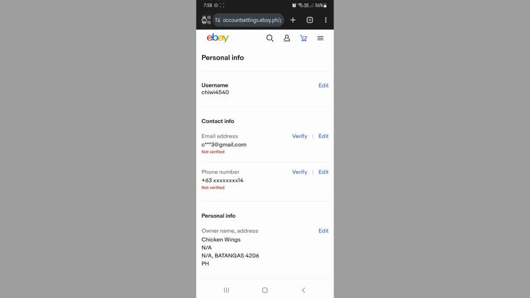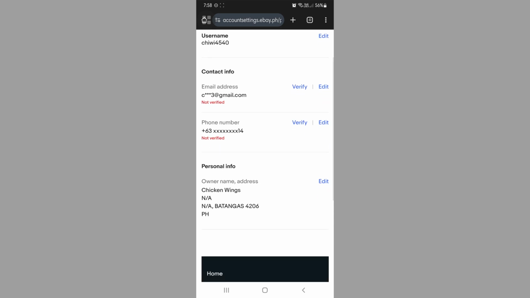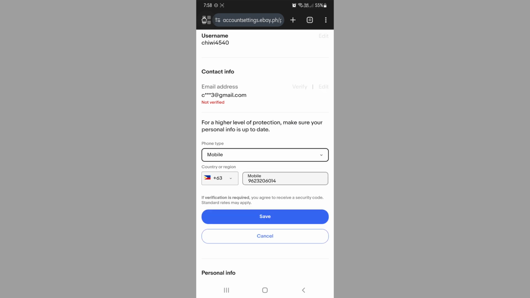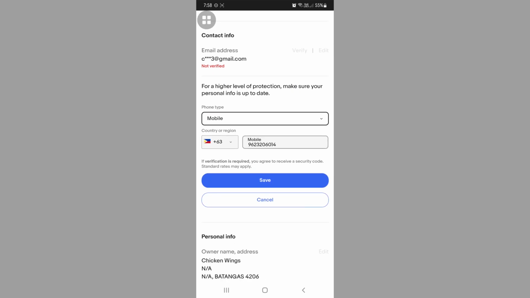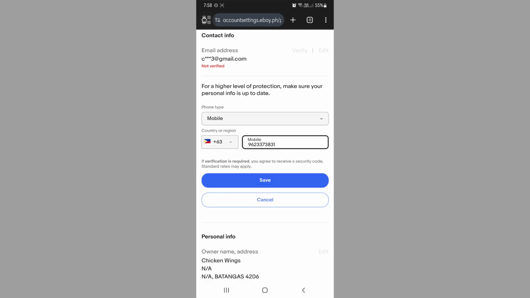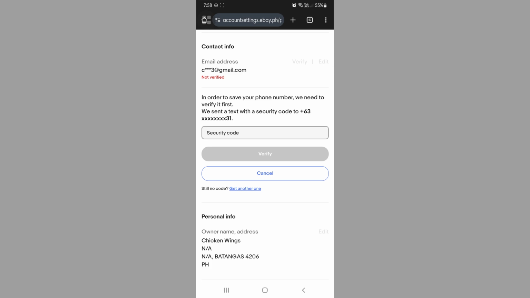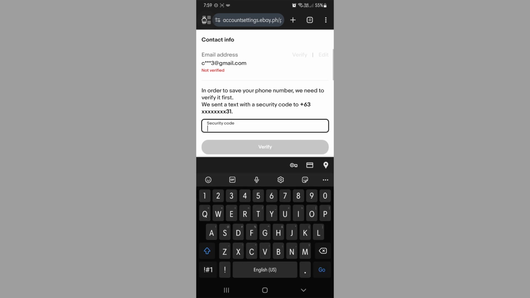Now here you would see all the personal information that you have, including your phone number, and we just need to click on edit. Now here we just need to adjust our mobile number to whichever you'd like. So after that, you need to hit save and you would need to verify your phone number.